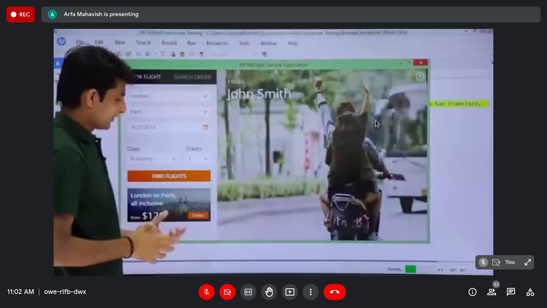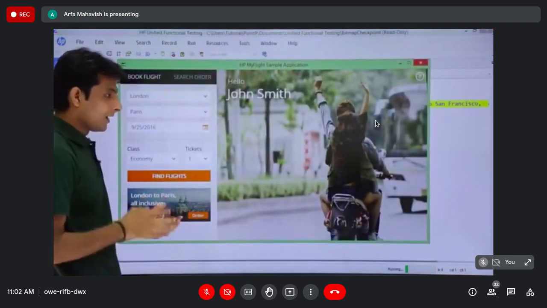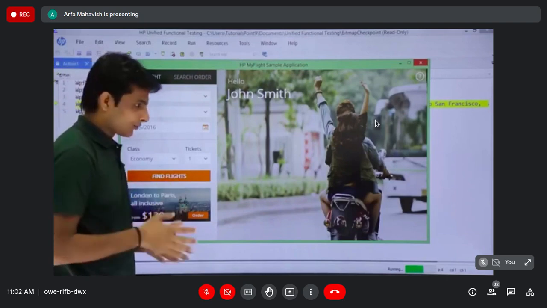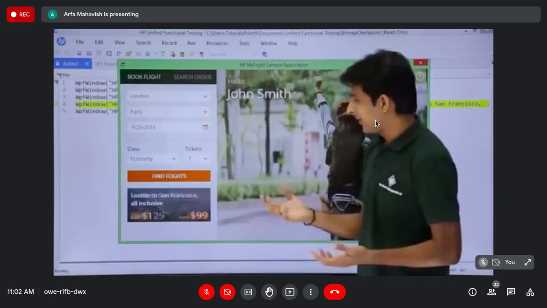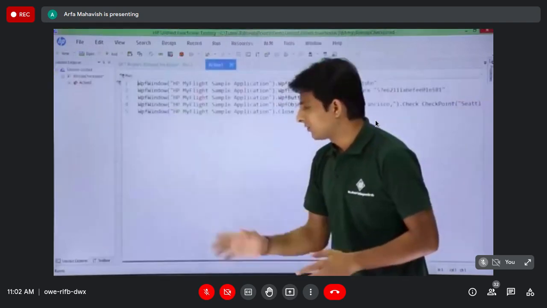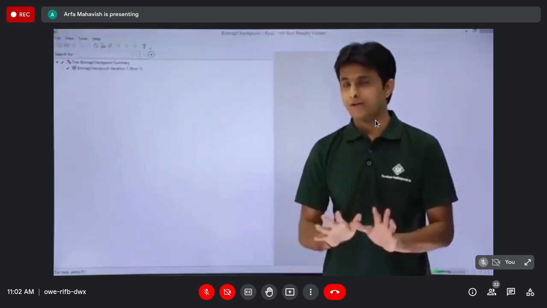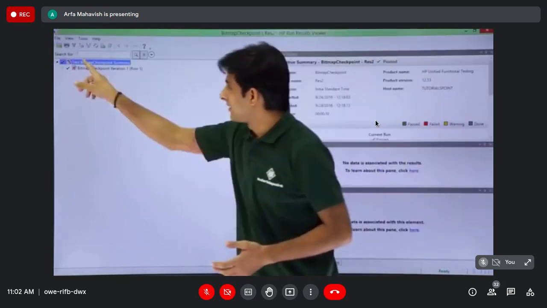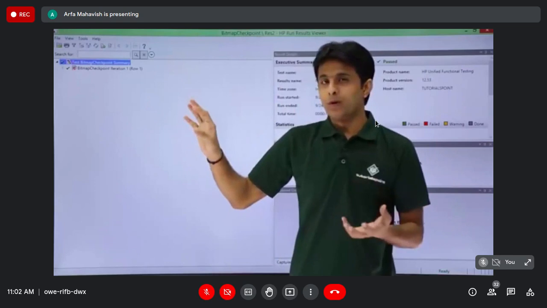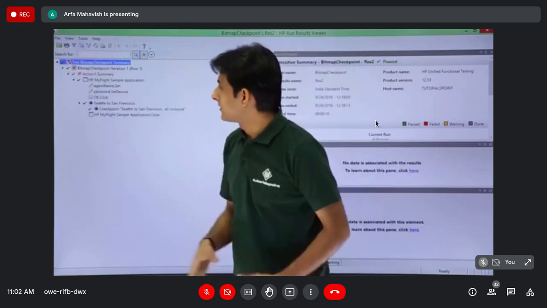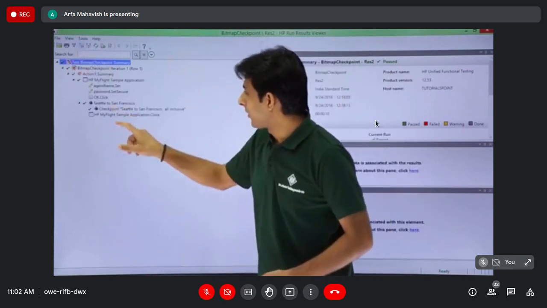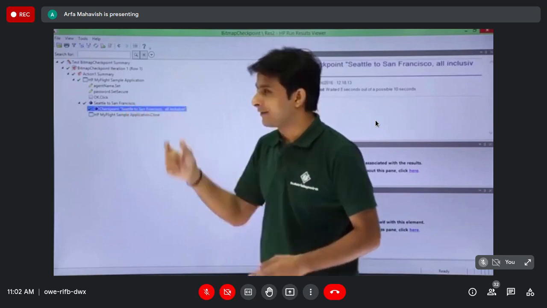Now, once it executes, you see it is London to Paris inclusive. So it is waiting for some seconds, let's say 3-4 seconds. Now, when it gets Seattle to San Francisco, it will go to the next part. It has finished that. Now, let us see the results. This is nothing but the Run Results Viewer report. I'll go to this checkpoint, Seattle to San Francisco.